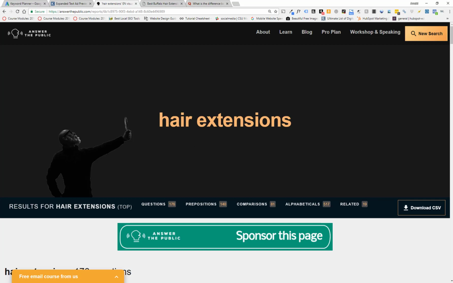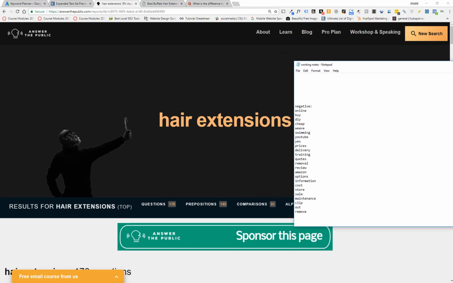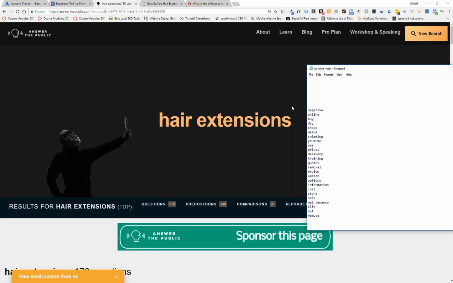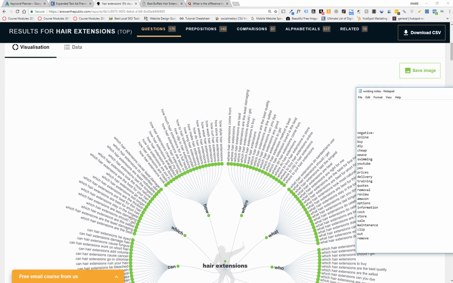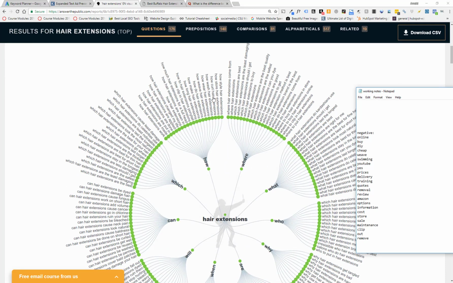I don't know a ton about hair extensions. I'm actually bald, so I'm probably the worst person to be advertising for hair extensions. So I went here just to see all the different types of stuff that people are searching for. And I use all this. I read every single question across the thing to see all the different types of stuff.